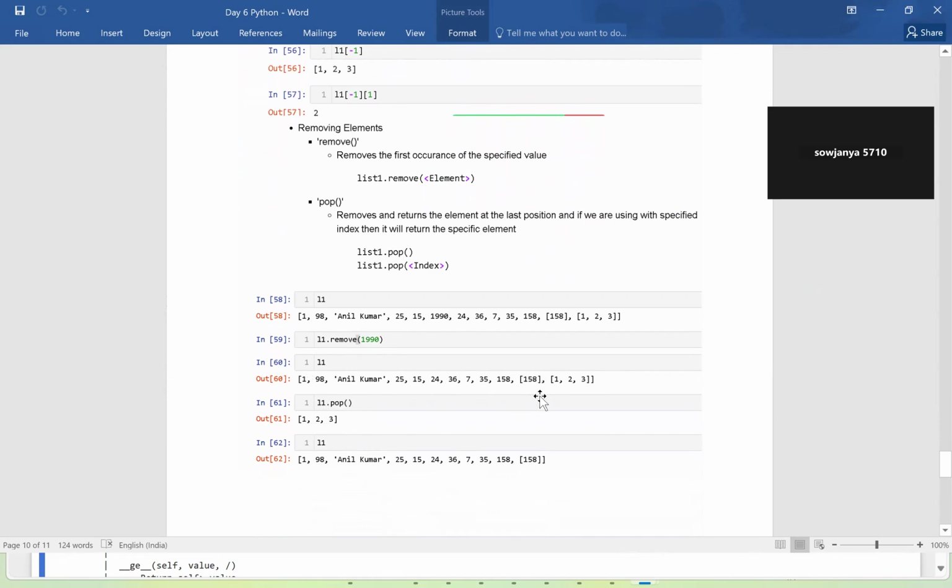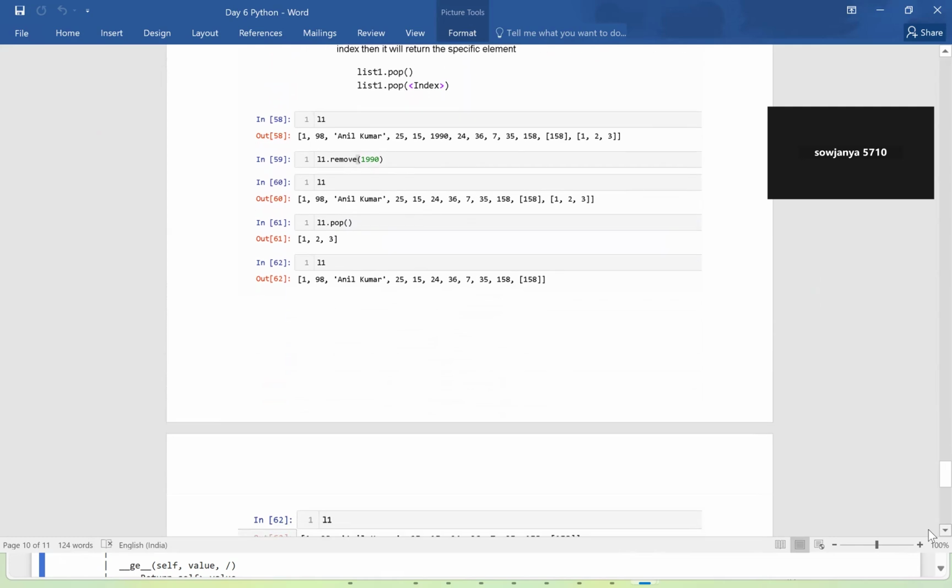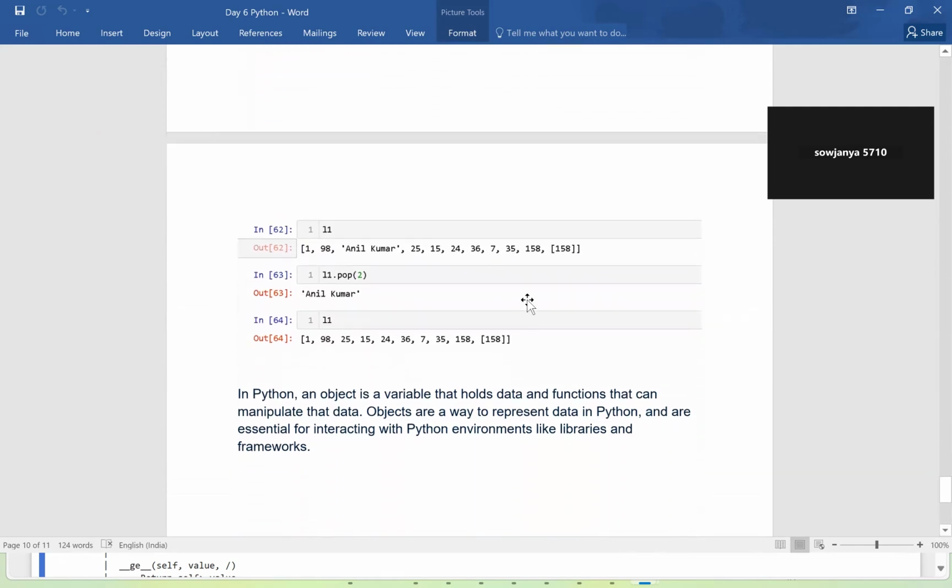Next, pop. If you want to take the data, pop means it will retrieve the last element, it is 1, 2, 3. Okay, so it will be retrieved. Then if you want to pop the data in the second position, you can pop it. After that, the data won't be there. Whatever remains is available here using this print statement.